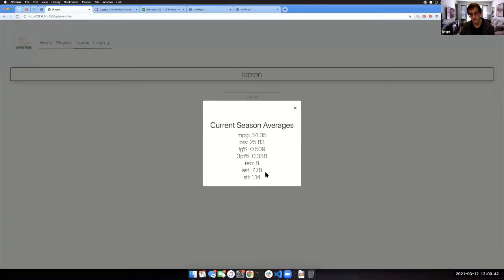If I go ahead and click this, I use Bootstrap to make a pop-up modal message. This is the information from the API, which updates daily and shows minutes per game, points per game, field goal percentage, 3-point percentage, rebounds per game, assists, and steals.